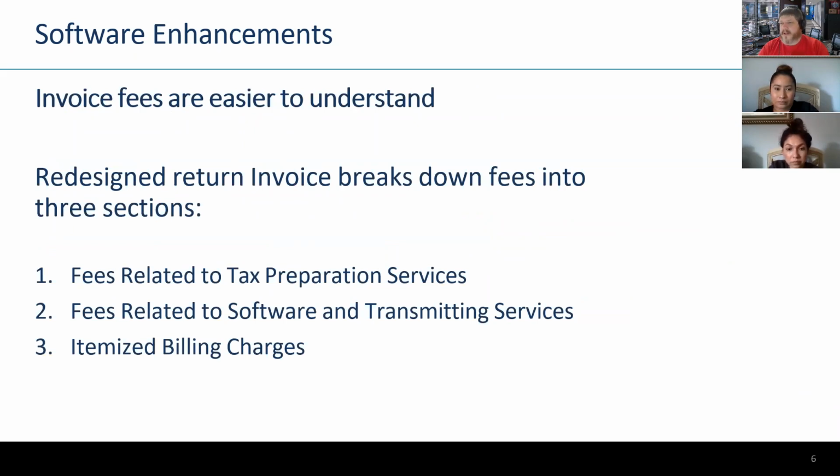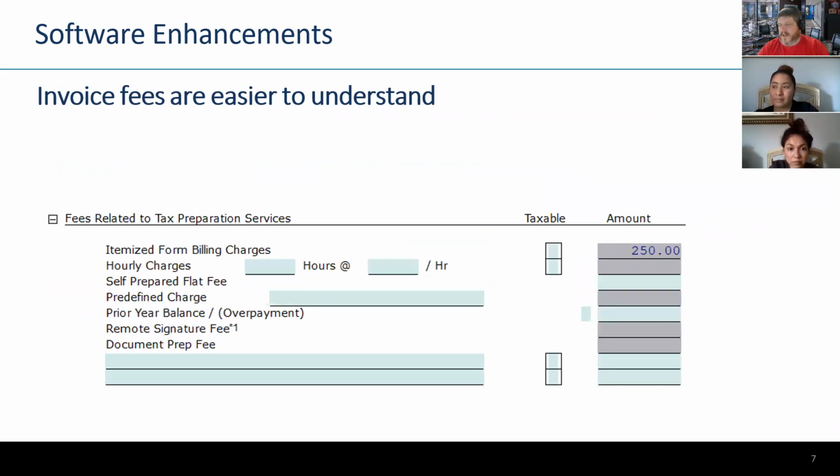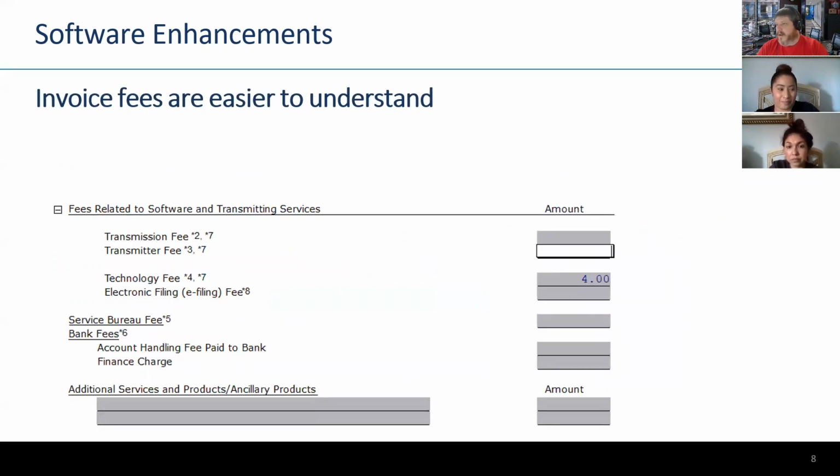The invoice fees are a little easier to understand now. We redesigned the return invoice. It breaks down the fees into 3 sections now. So fees related to tax prep services, fees related to software and transmitting, and then itemized billing. You'll see this is the fees related to tax preparation services. Most of these fees are yours. Obviously, the remote signature fee is not. That's going to get paid to the developer. And then we have the transmission fees, transmission fee, transmitter fee, the technology fee, those things.